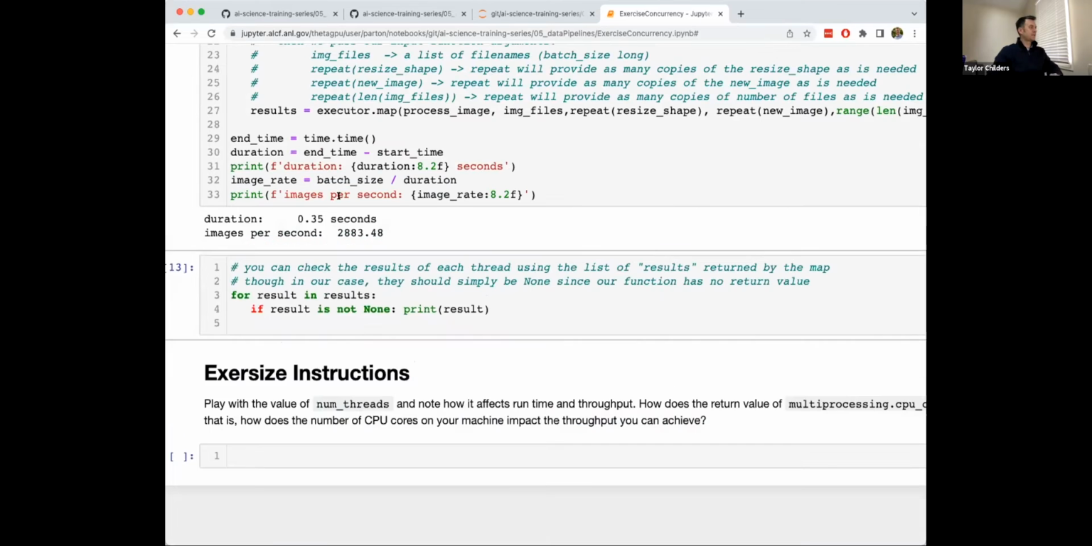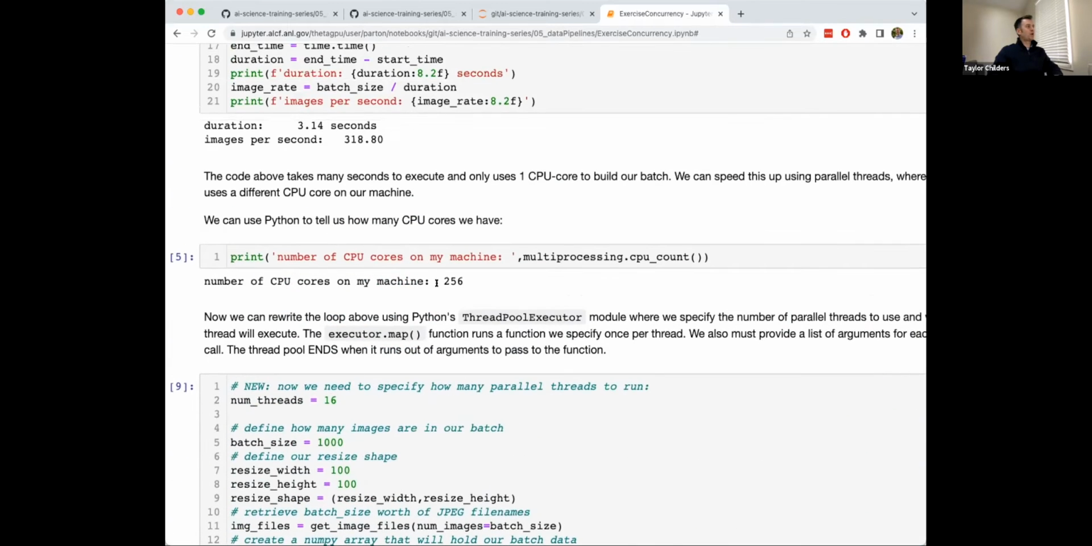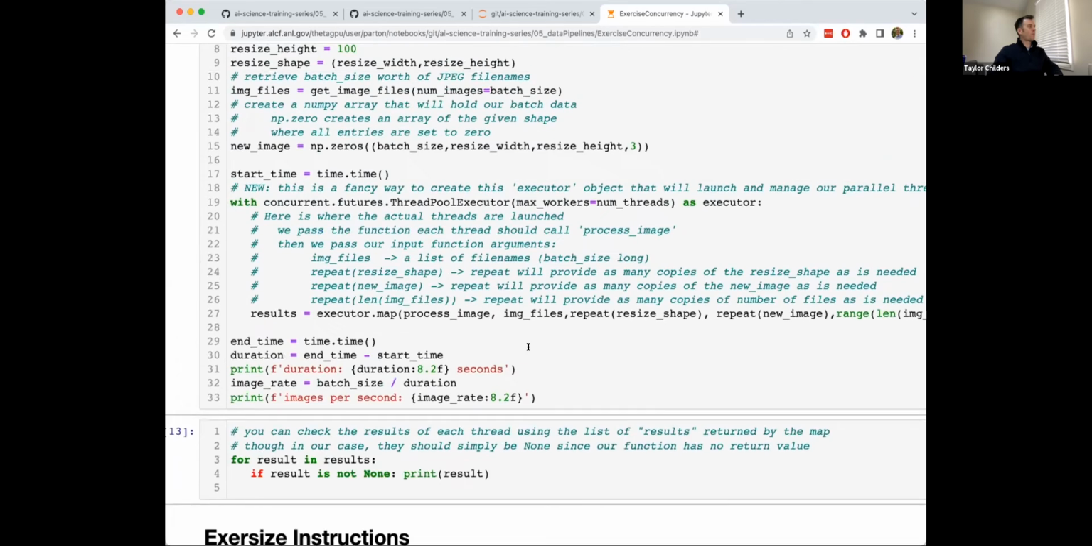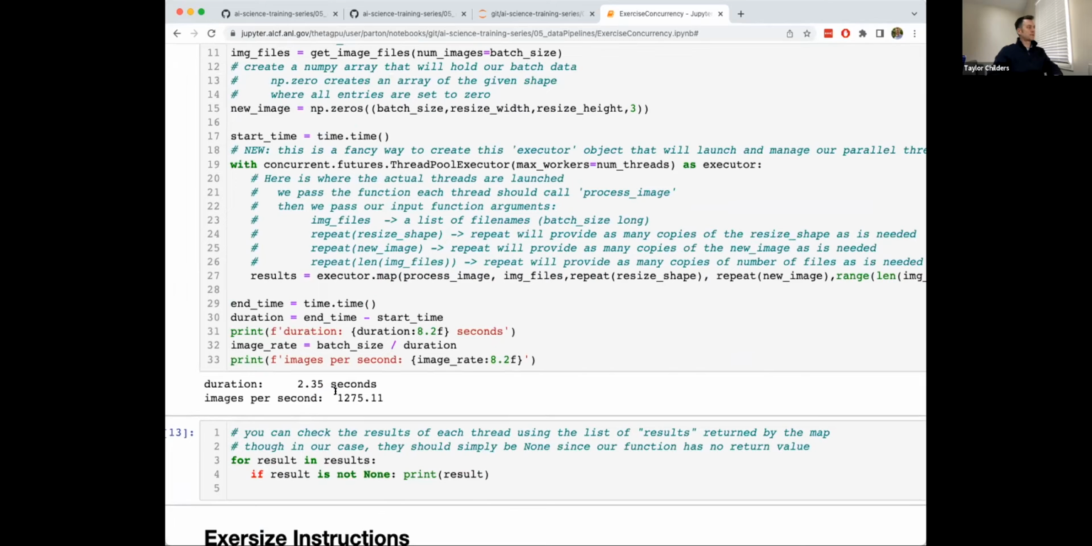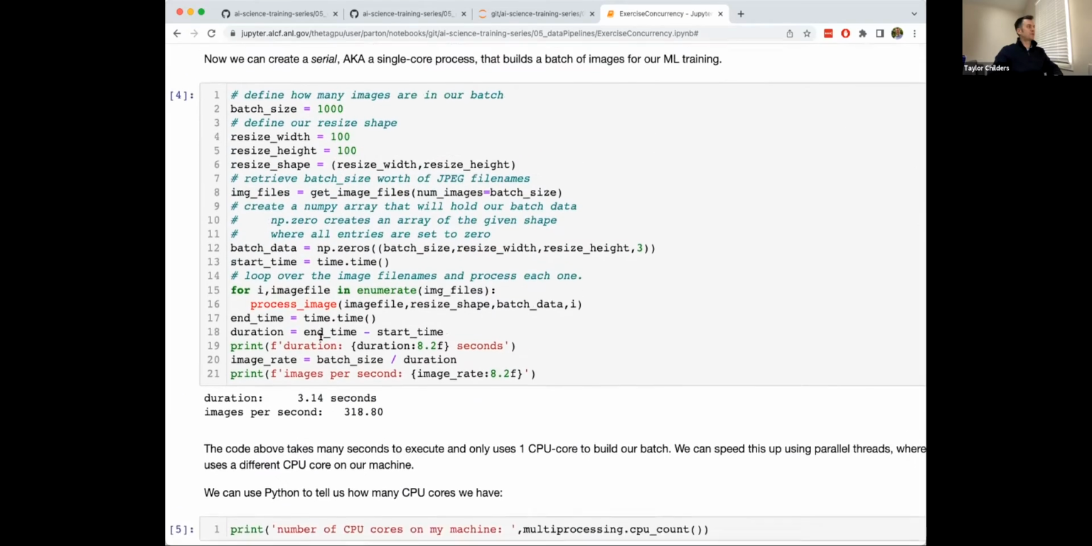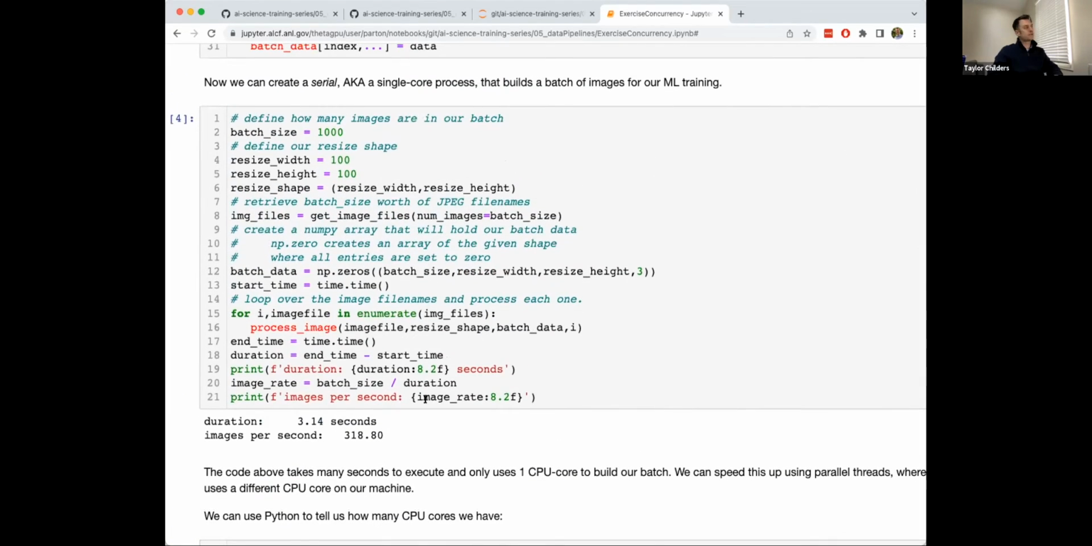And I can go to 16. In principle, I can go all the way up to 256 without much impact in performance, but really I'm starting to run out of work. So I would want to up this number to 3,000. I'll set that to 128. And that might take, see, that really bumps up the images per second. Okay. And I was able to process 3,000 images in less time than it took this serial job to process 1,000.